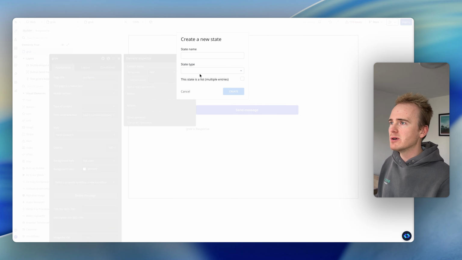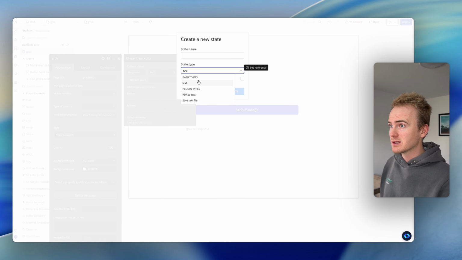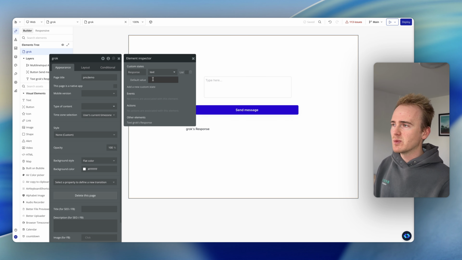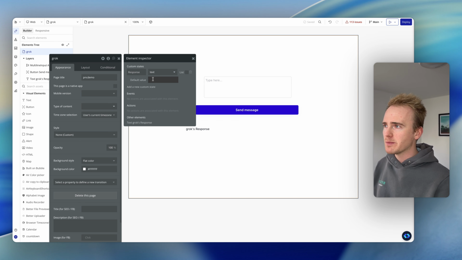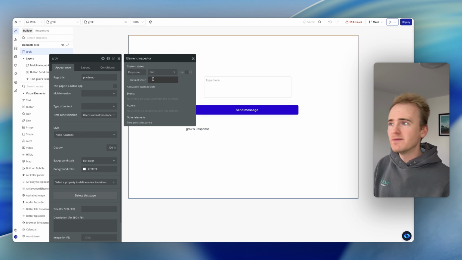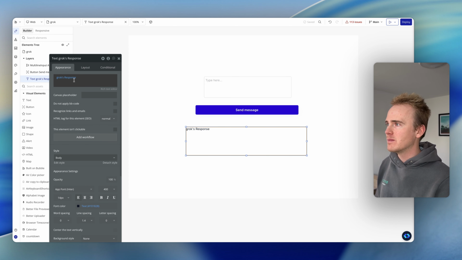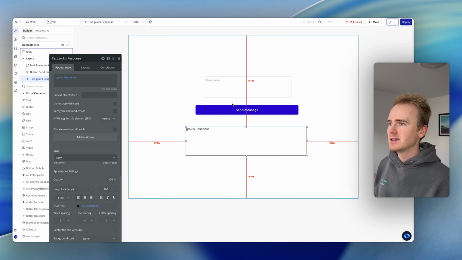So if I wanted to create a new one, I could go here and I could call it text and name it response. That's how I get to this bit. A custom state is a way of storing data without it being saved into the database. If the user refreshes the page, it's not going to be saved. So it's a good kind of temporary bucket to store something. And then all I'm saying here is that my page, which is called Grok's custom states response, is just going to print the text down below.